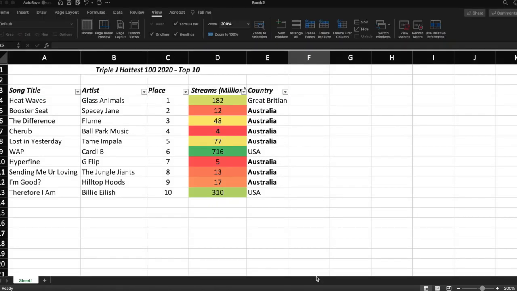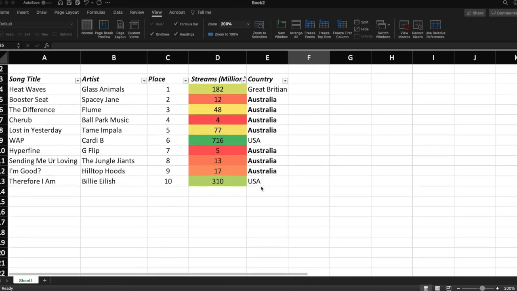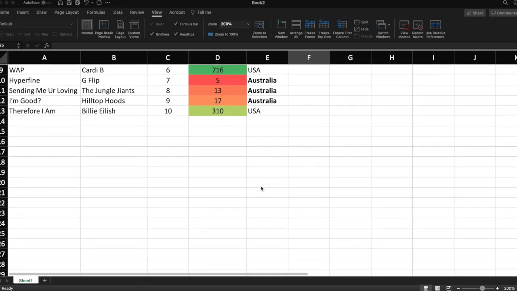Another really handy tool that I think you guys would benefit from in your assignment, because it is such a large data set, is what is called freeze panes. Now, freeze panes is a way to freeze a certain row or column of your data. So when you scroll either horizontally or vertically, it freezes.